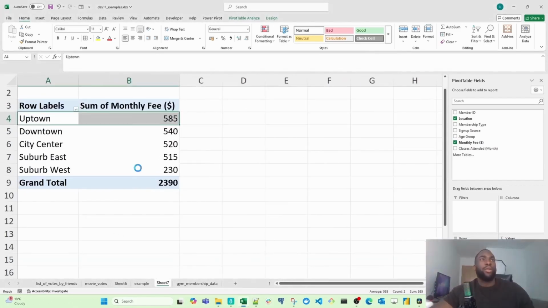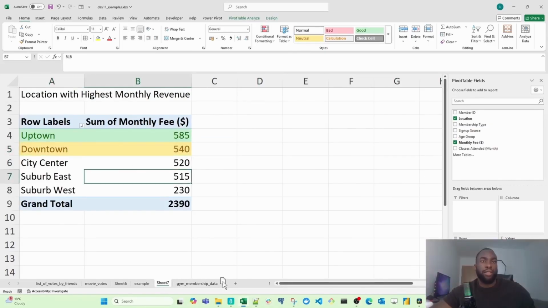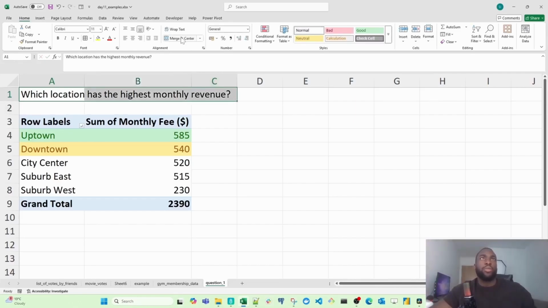So Uptown is the location with the highest monthly revenue. We can highlight it in green. And it's followed by downtown, which we can highlight in yellow. And then perhaps we can drag this here. And then we'll say question 1: which location has the highest monthly revenue. And then we can also merge and center.